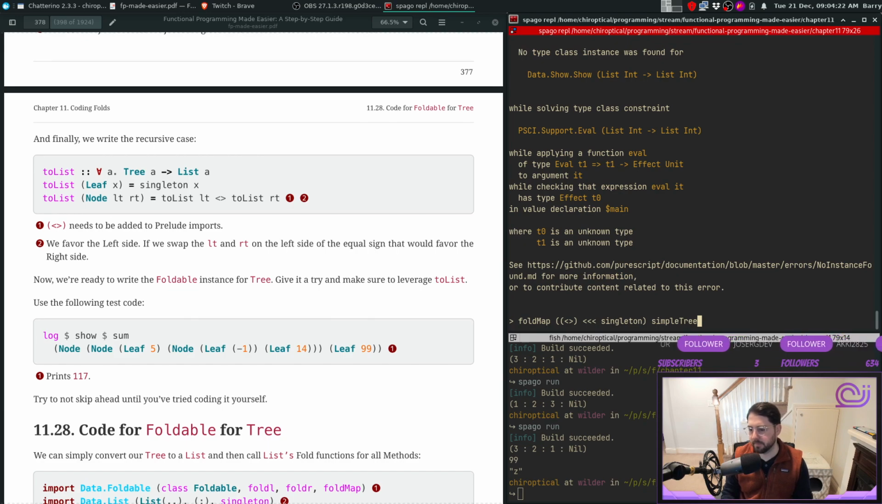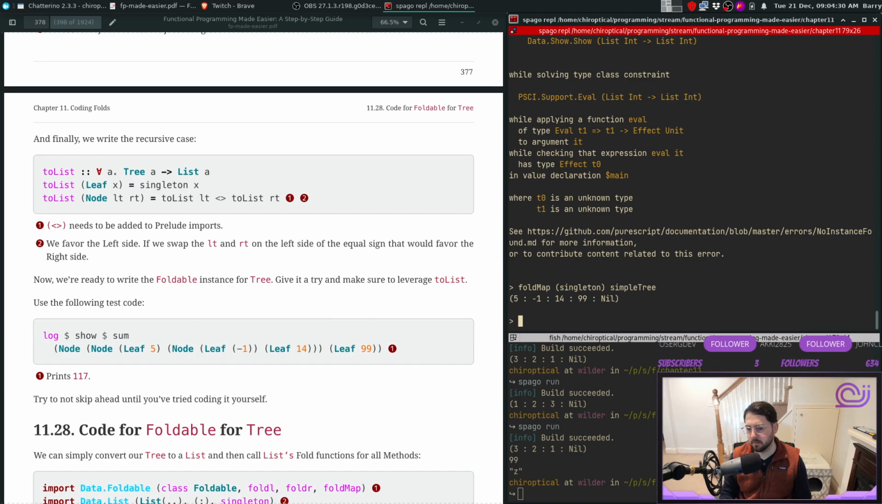Right, because it's a monoid. We just need to turn it into a monoid. So there you go, I'm being a doofus. I already have foldMap, which will turn it into a monoid. I just need to turn it into a list, which is singleton. There we go. That's what I'm looking for.